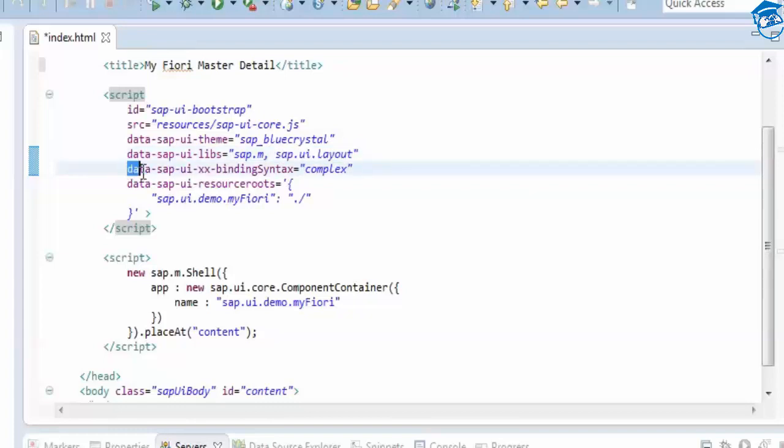And then I'm using data-sap-ui-xx-bindingSyntax. This is used for formatters. So usually data-sap-ui-xx-bindingSyntax is equal to complex. That means the formatters will be used inside this. Then data-sap-ui-resourceroots. This is one way of declaring your resources folder. This means it will navigate to web content. So the name what we are giving is sapui.demo.myfiori. And then colon this. Once we do this, we'll have a script.